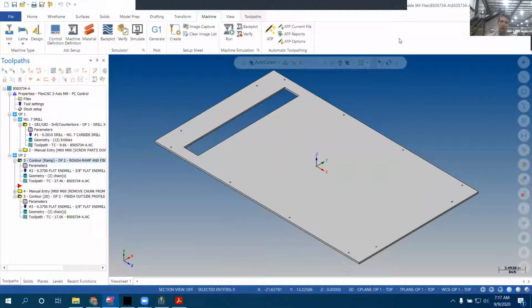This is Colton at FlexArm, FlexCNC, and today I'm going to show you how I took this simple part model and went through Mastercam to get a program and a machine simulation on one of our G-Series machines.